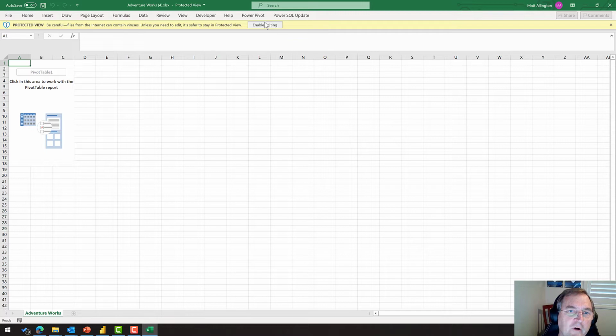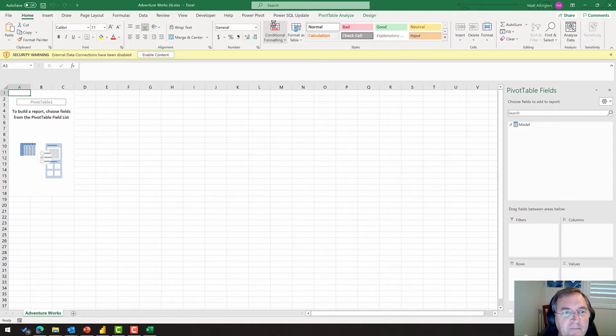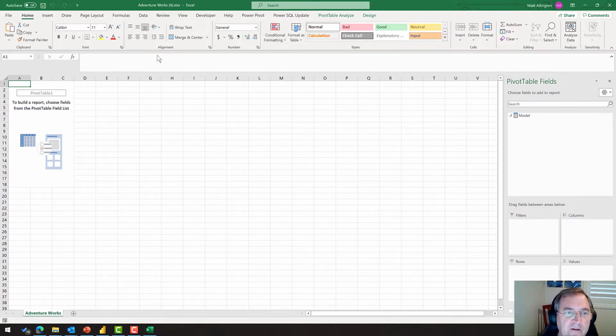There will be some warning messages at the top, and depending on whether you're logged in to your Office 365 account, you may need to sign out or sign in order to make this work. But it's very common that you'll get some of these warning messages. Sometimes there's one, sometimes there's two. Just depends whether you've done this before. So I'm going to click Enable Editing, and then I have a second warning. I'm going to click Enable Content.